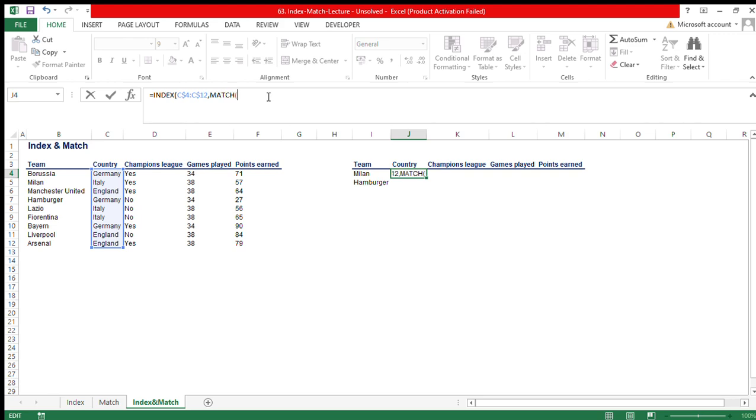What will the MATCH function do? The MATCH function will find the lookup value. Lookup value means the value I'm looking for here. This is my lookup value. I'm making it fixed. Then the lookup array, this is the lookup array. The MATCH function will give the exact location of that name or lookup value: is it in the first column, the second column, or the third column? That's what the lookup value will do. Making it fixed.